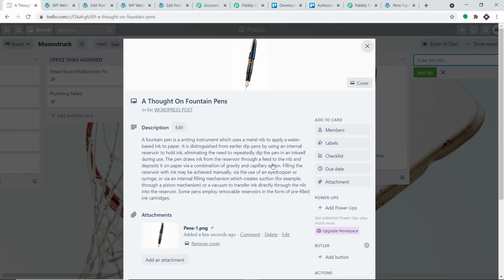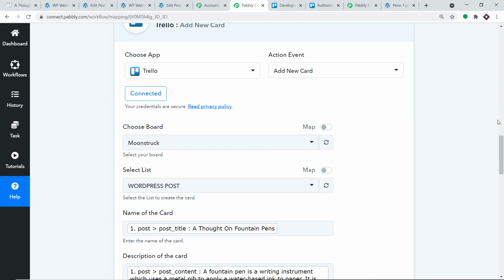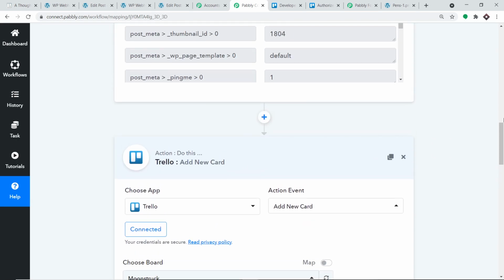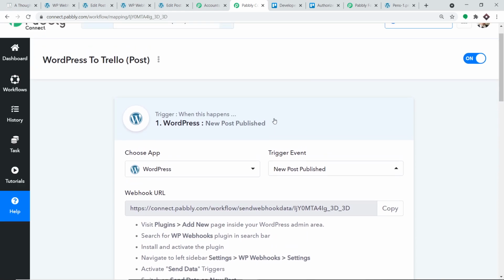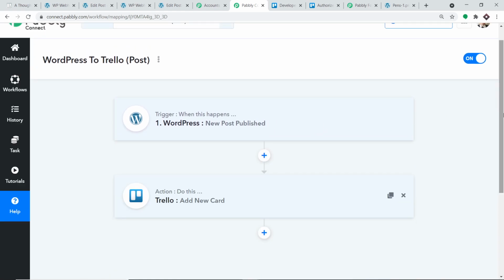Now, before you leave, let me explain the whole mechanism in a nutshell. Here I'm going to minimize the action window and minimize the trigger window. So basically this is the whole process in a nutshell. First you integrated WordPress to Pabbly Connect and then you integrated Pabbly Connect to Trello. So now there's a perfect flow of data between WordPress and Trello. Excellent.